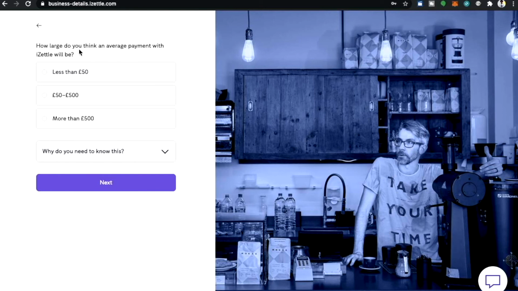It's just a roundabout. Here, how large do you think the average payment with iZettle will be? So if you're selling clothing, of course, you're going to have a specific price range. But if you're selling, of course, cars are going to be more than likely in the more than £500 range.